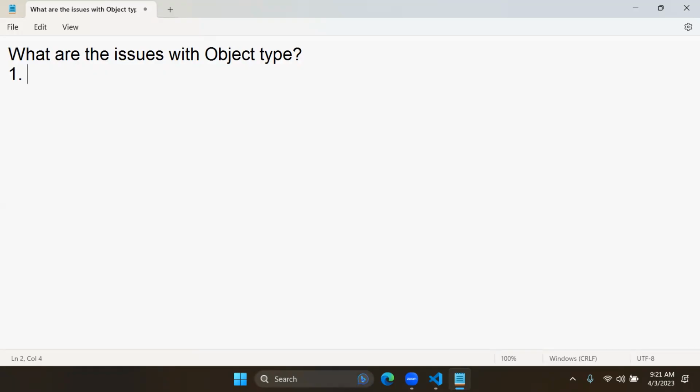One is all keys are string type. That means only string type keys are allowed. Number type, Boolean type keys not allowed. Suppose later sometimes we want a numeric key. In case you want a numeric key, it is not allowed. Every key type must be what type? String type.